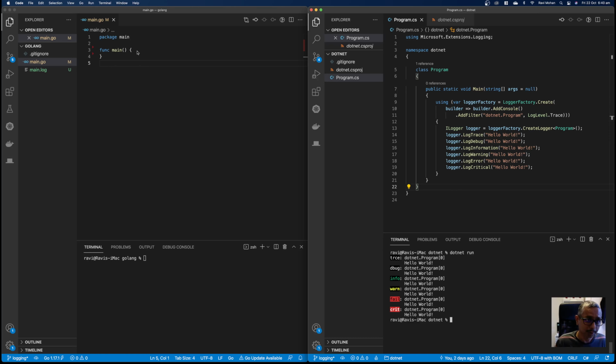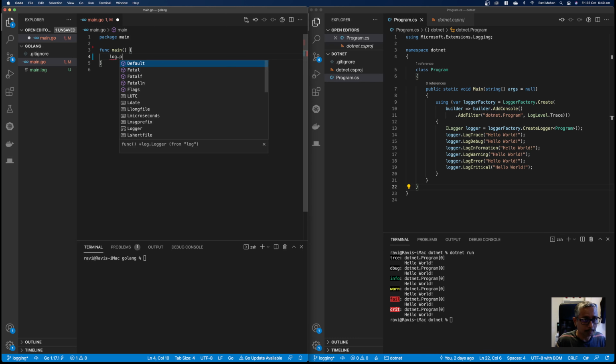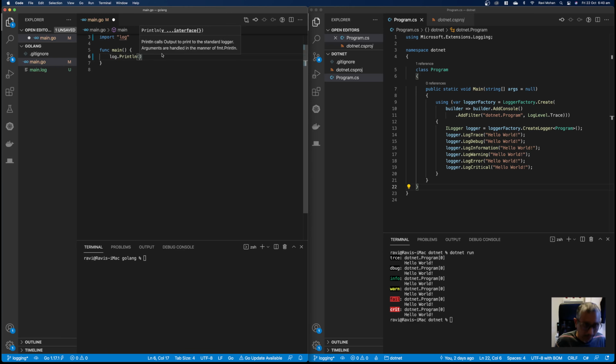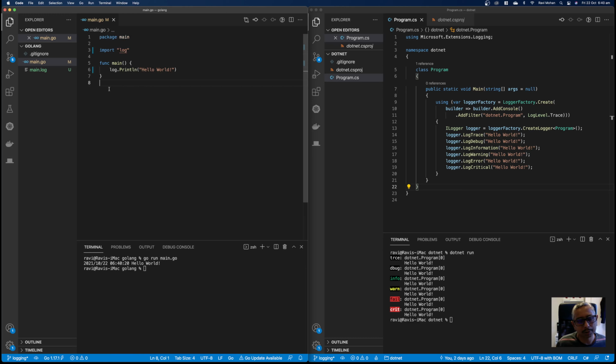At the simplest level, Golang uses the log package. So log.Println hello. And if we run this, it's just going to print hello world in the console. So what's the difference between log.Println and a standard fmt.Println?